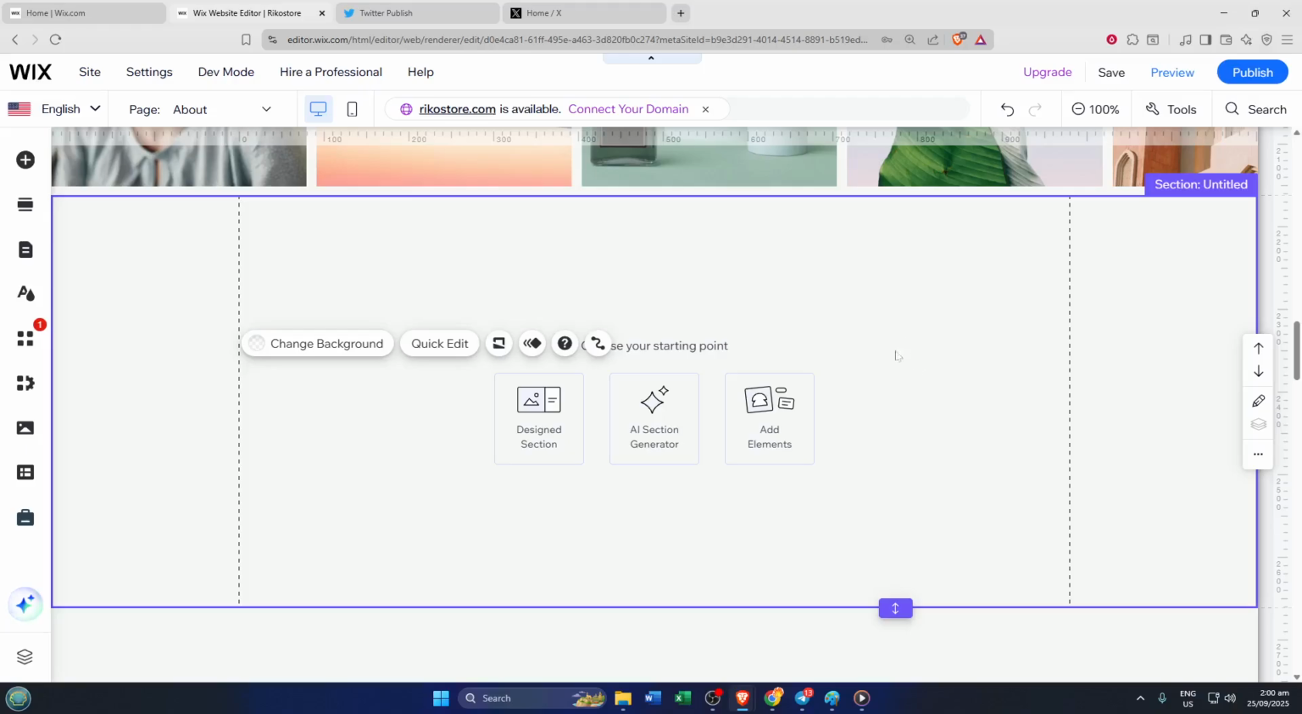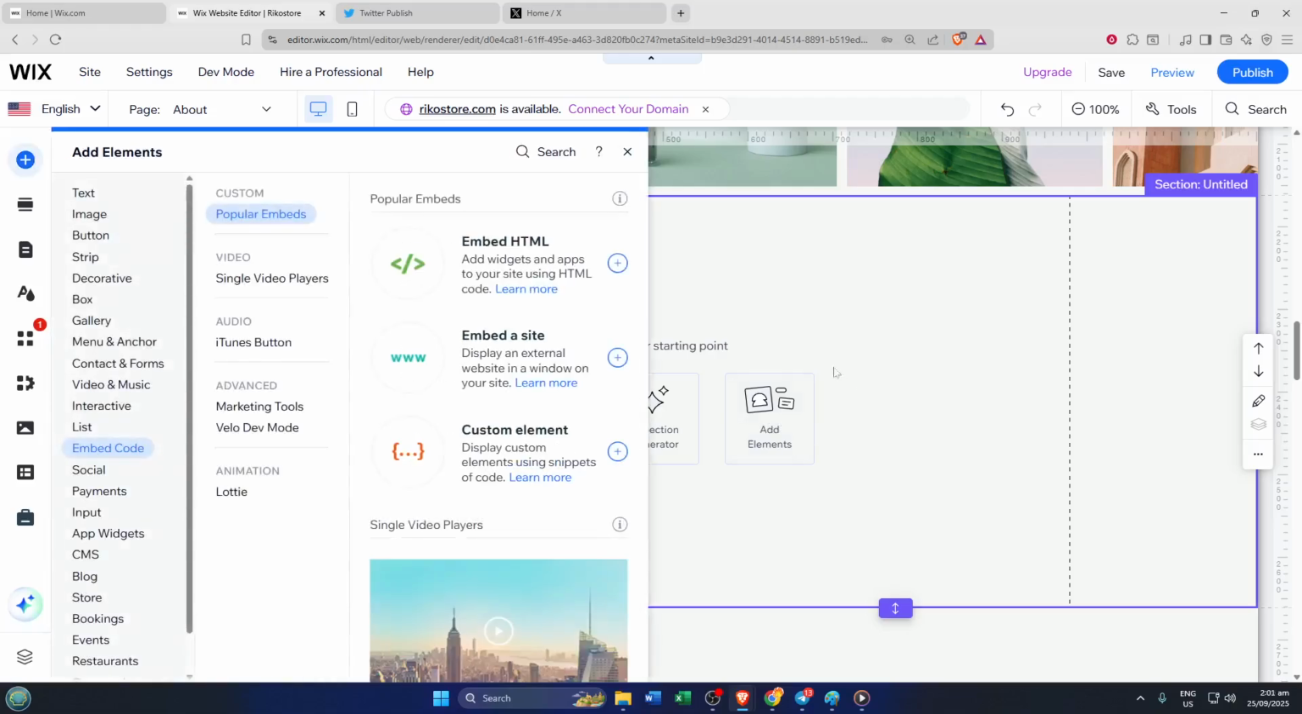Now, locate the Add Elements button. It's usually hanging out on the left-hand sidebar of the Wix editor, sort of like a toolbox filled with building blocks for your site. Click on that and you'll see a list of different things you can add: text, images, buttons, and so forth. But what you're looking for is a way to embed custom code, which gives you much more control and flexibility. Within that menu, search for something called Embed Code, and then select HTML.